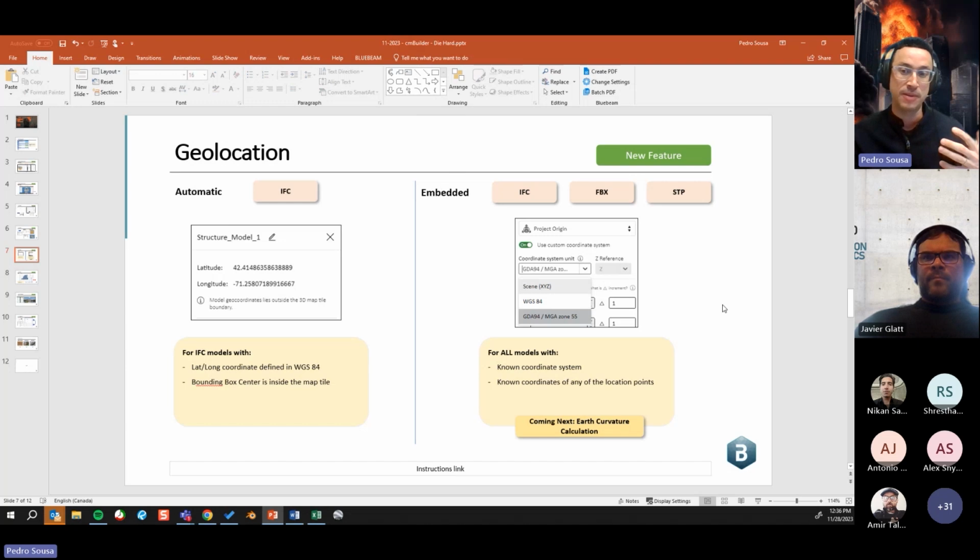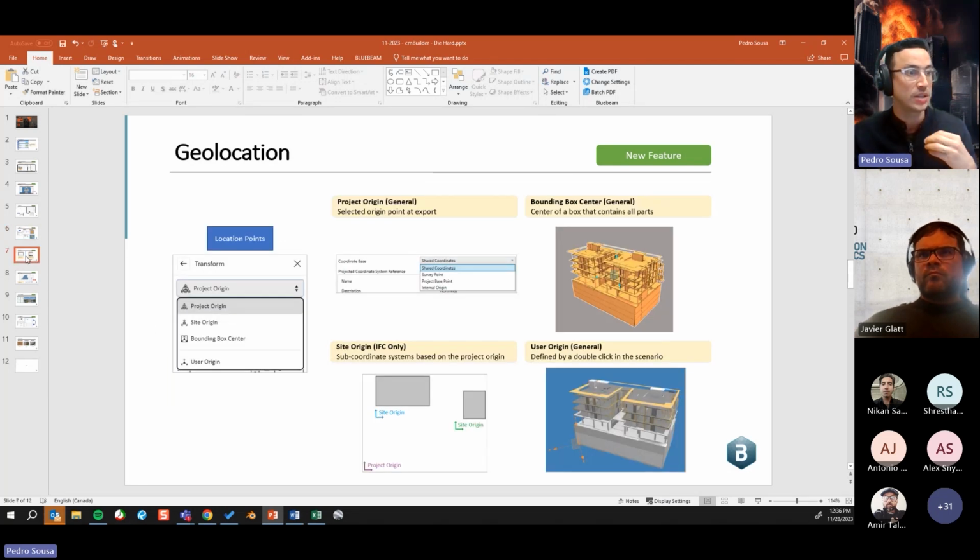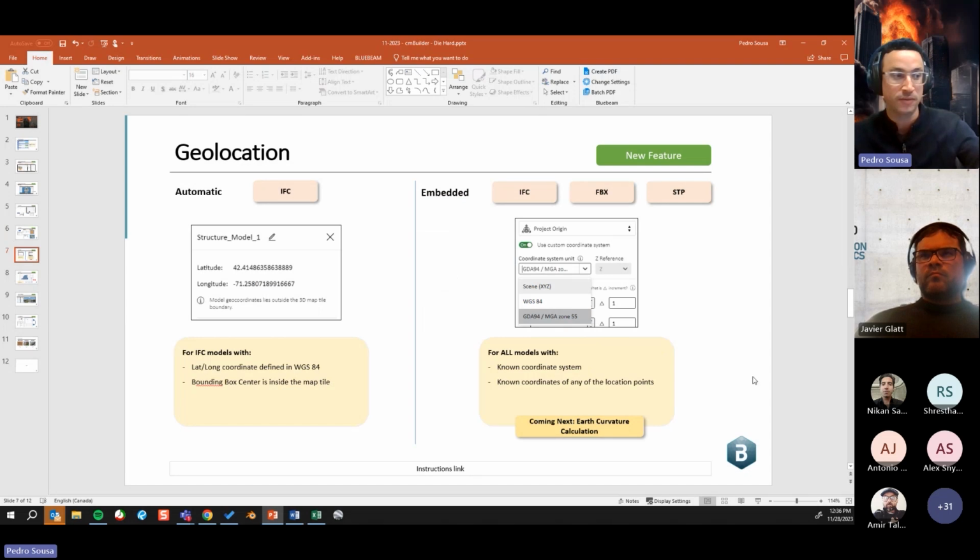So basically every model will have, like I said before, an origin point that you might know the coordinates for. So it can be applied to IFC, FBX, and STEP files that are imported into cmBuilder. And basically what you need to do is know which coordinate system you're using and what is the location of one of those points that I mentioned before, the location points. What is the location of that in that georeferencing system?